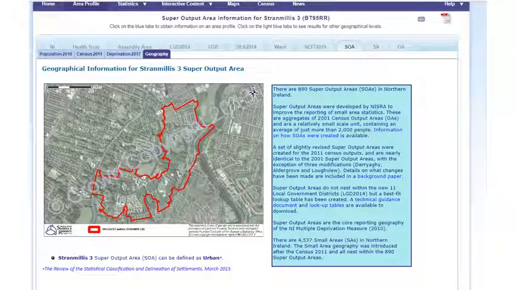This will bring you up a map of your area to see which streets are included in your super output area.